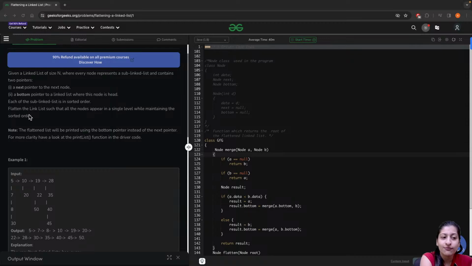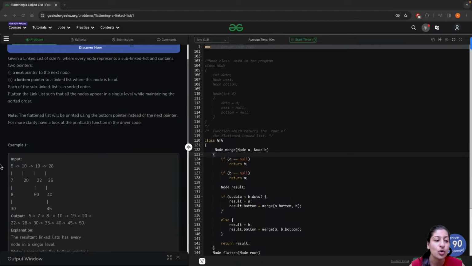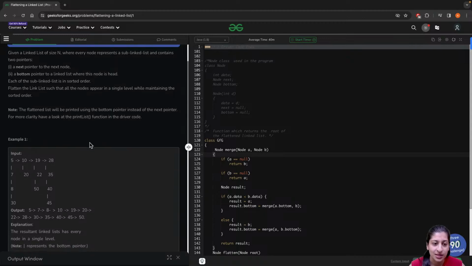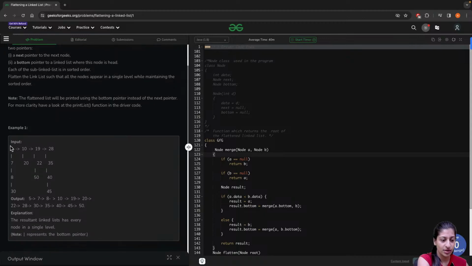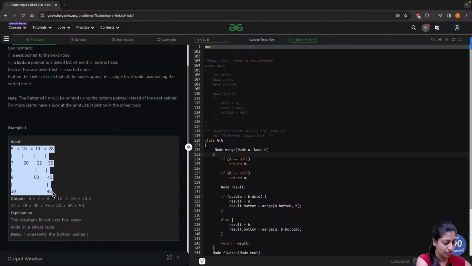What you need to do is flatten the linked list such that all the nodes appear in a single level while maintaining the sorted order. So the flattened linked list will be printed using the bottom pointer instead of the next pointer. Now I'll explain you. Just give me a second. I'll just copy this and then I'll explain you what this question is.